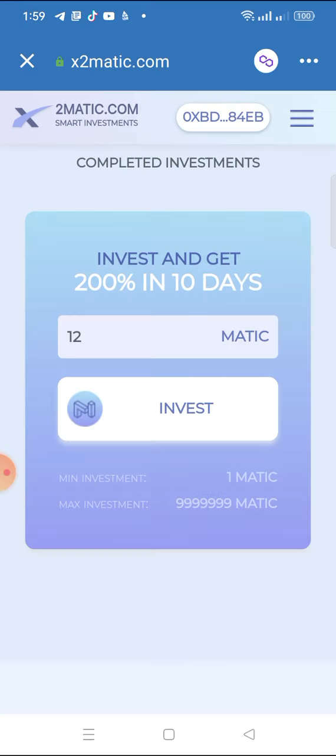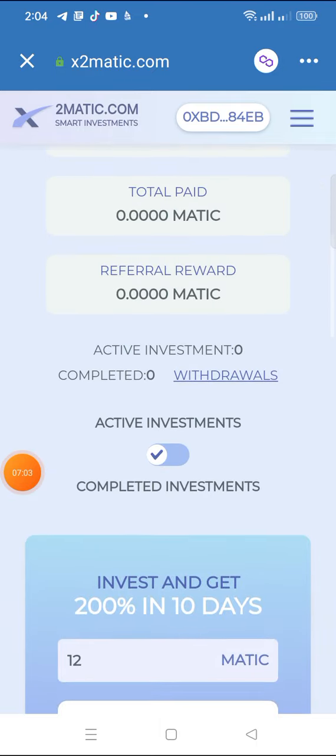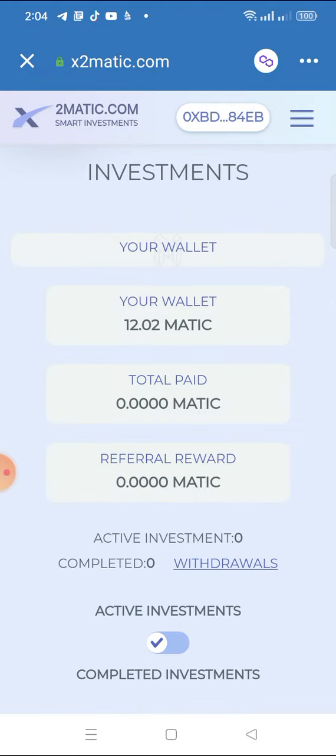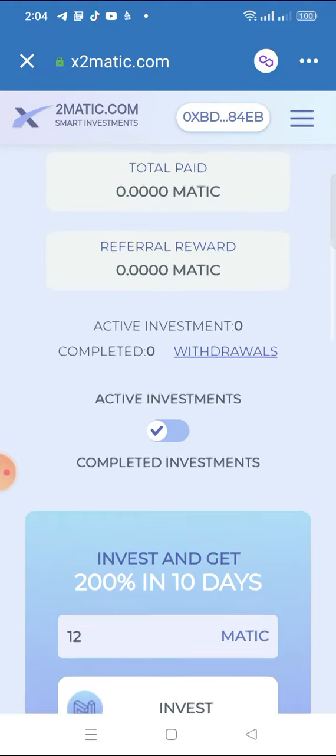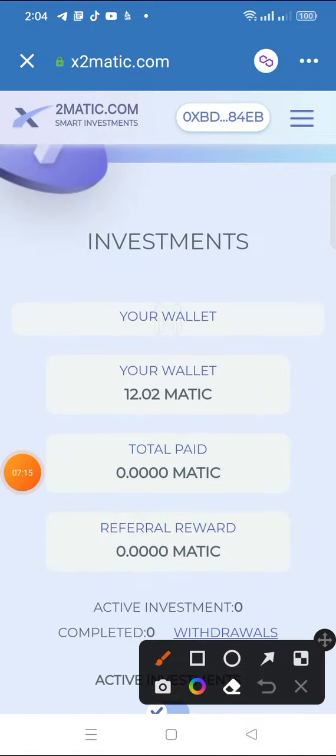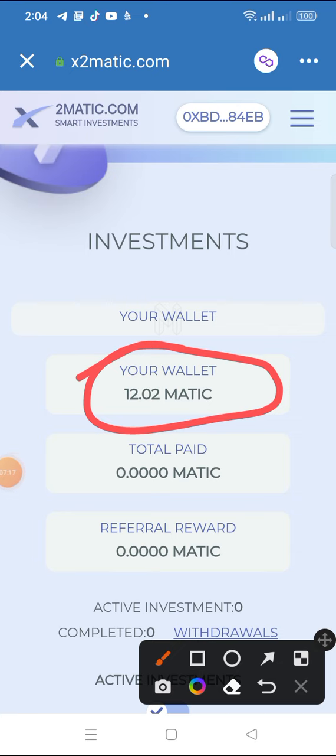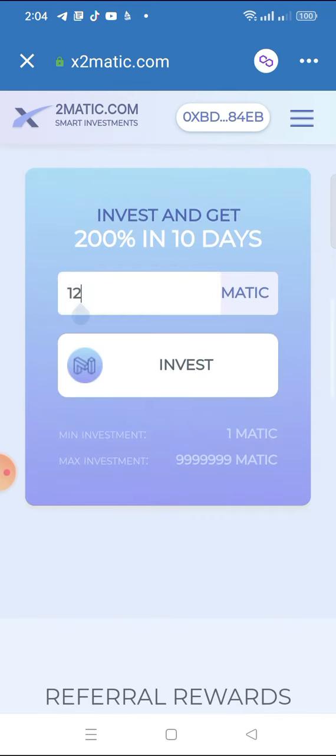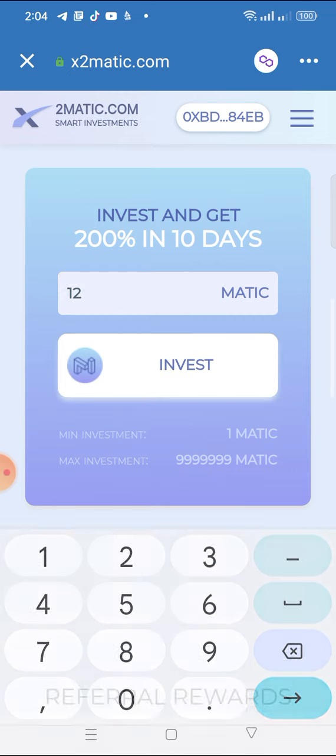It seems the change I did here is not yet reflected, so let me do it. It was connected already before, but it has not shown here. So make sure it shows here that your wallet is connected, and the amount of matic you have in your wallet. When it shows there, you type in the amount you want to invest, then you click on invest.